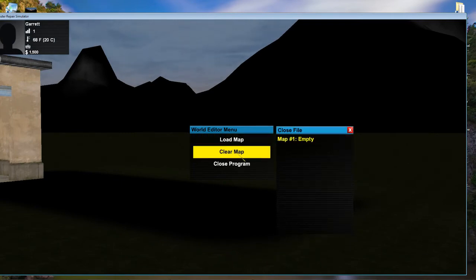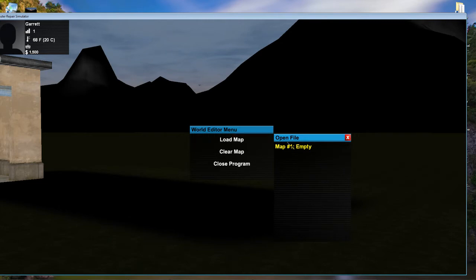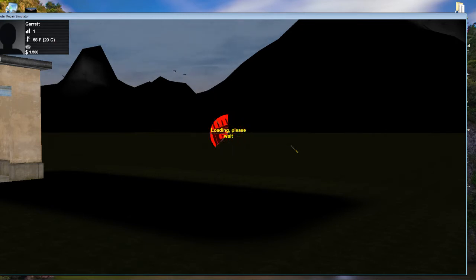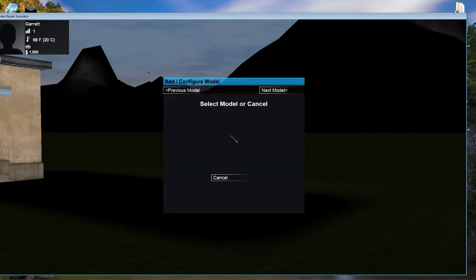So pretty much what I did here is, let me just get the menu system out of the way. For this level editor, I want to load a map or clear a map. When you load a map, if it says empty, that means you can create a new map. So I'm going to create a new map, just call this Garrett. When I do that, it's going to generate a few files that coordinate to my new map, and then from here I can begin adding objects or removing them.